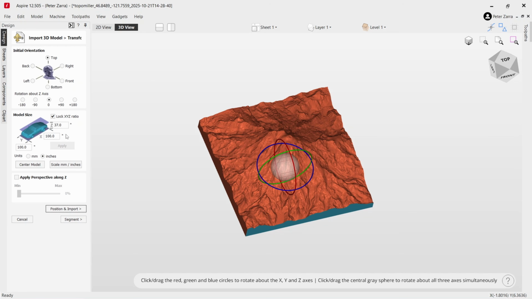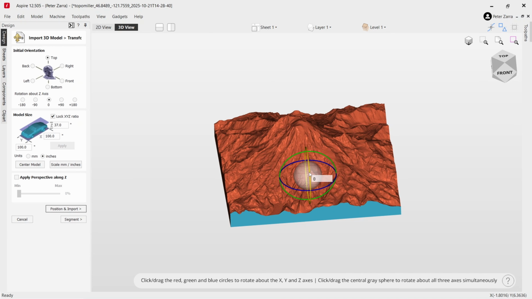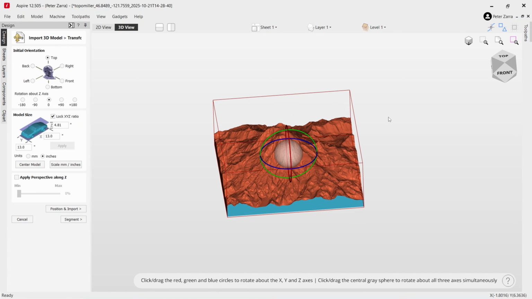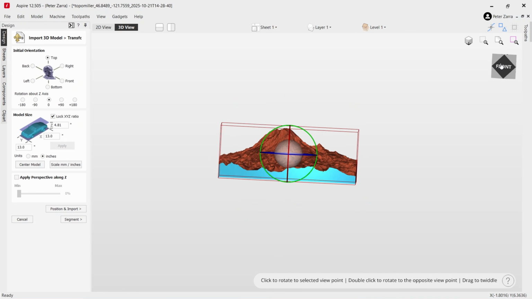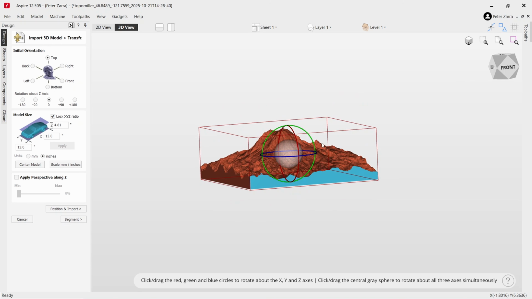Now here you'll see the model, and it's way bigger than the block of wood that we have, which is in the center here. So we're going to leave the XYZ ratio locked together, and under X I will put 13 inches because that is what my block of wood is, and I will click apply. Then I'm going to center the model in the block of wood, and as you can see, it's already put it in there. The red box is my block of wood, and you can see the model inside of it.